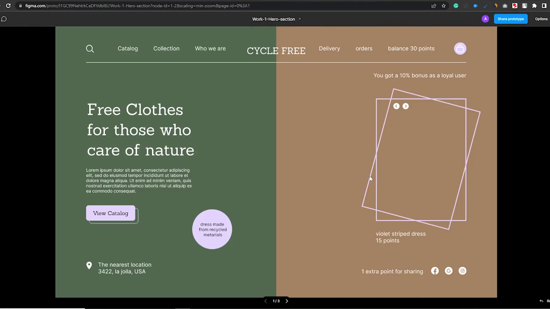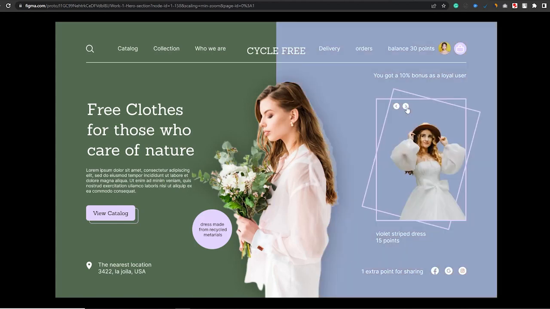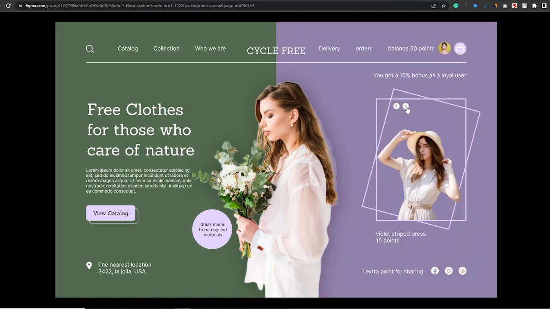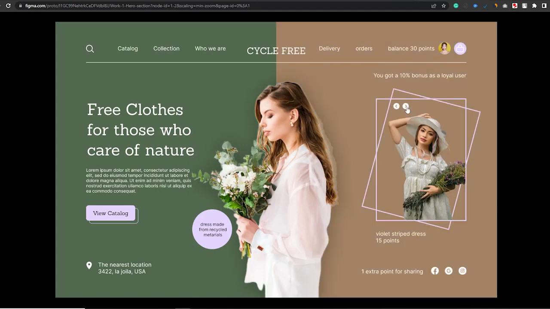Hi there, are you looking for a basic and simple website UI design in Figma? Look no further because I'm here to help you. In this video, I'll walk you through the process of creating a website UI design. I'll use Figma, a powerful design tool. With my expertise and attention to detail, you'll have a professional-looking design in no time.